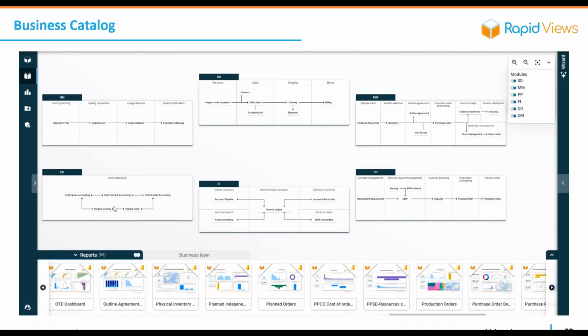To be able to visualize all the business content that we built, we came up with this idea of building what we call the RapidViews platform. The RapidViews platform contains all the metadata that we built, and you can navigate through what we call a business catalog. Per SAP process, you will be able to see all your reports and all your semantic layers. Everything that we have built will be stored in this platform.